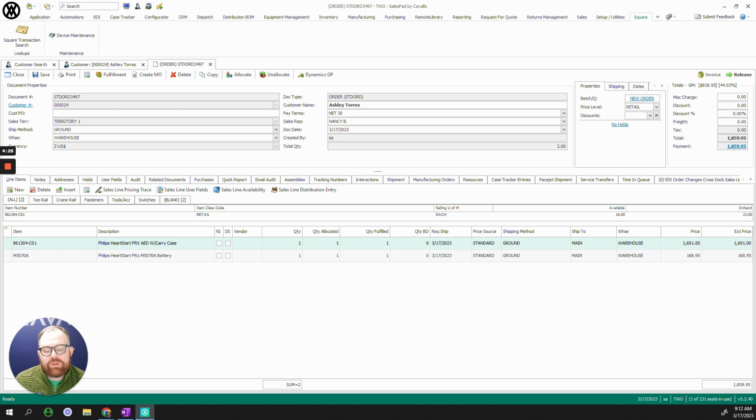That's a quick run through of our Square integration. It's been really easy to set up. It's really easy to use. I hope you take advantage of it and process credit cards directly within SalesPad as well.